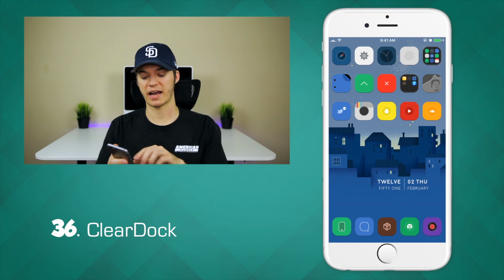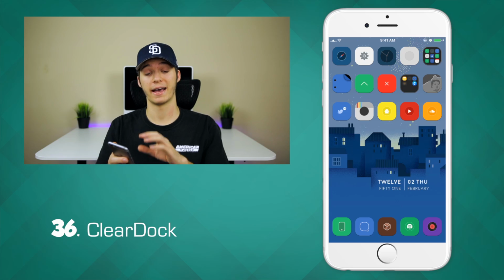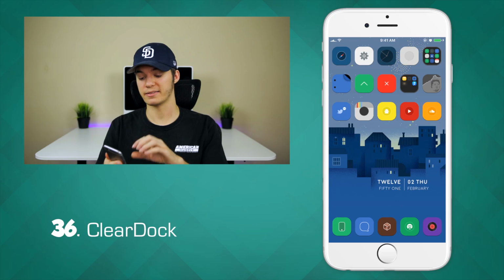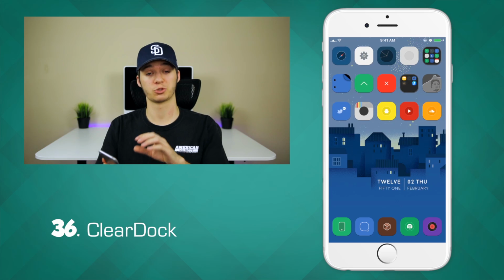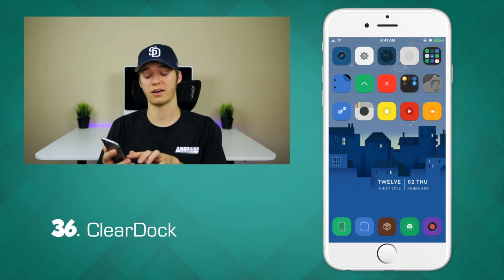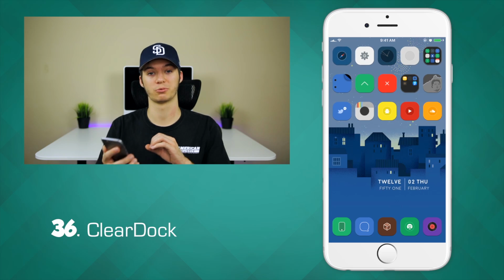So going back to the springboard now, you may have noticed down in my dock that I have no dock down there whatsoever, and that's thanks to a tweak called Clear Dock. So all it does is remove that little background gradient that's there in iOS by default. And it looks really cool, especially with a theme like this, because it almost looks like the icons in the dock are just floating, and it gives it just a really, really nice effect.